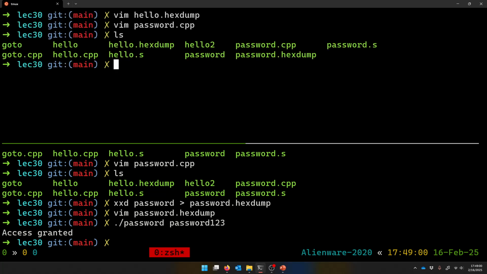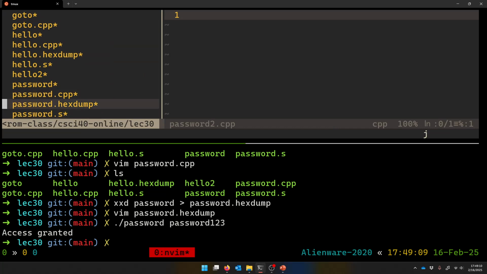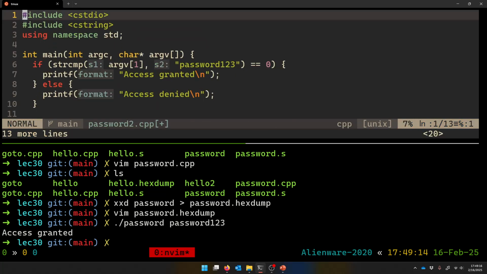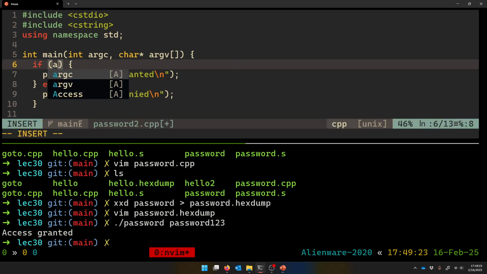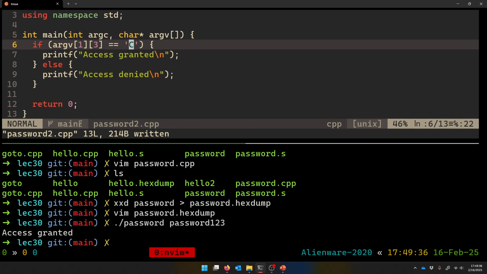So let's make another password hacking program. I'll call it password 2. And I'll steal a lot of the first one. Do a password 2, take that. And let's say that the password is correct if, we'll do something weird. The password is correct if argv of 1, that's their string, the fourth character, address offset 3, right, 0, 1, 2, 3, the fourth character is equal to a C, then it's access granted. All right, there's my silly program.